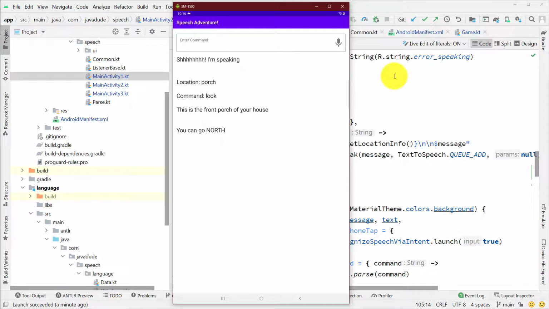This is the front porch of your house. You can go north.